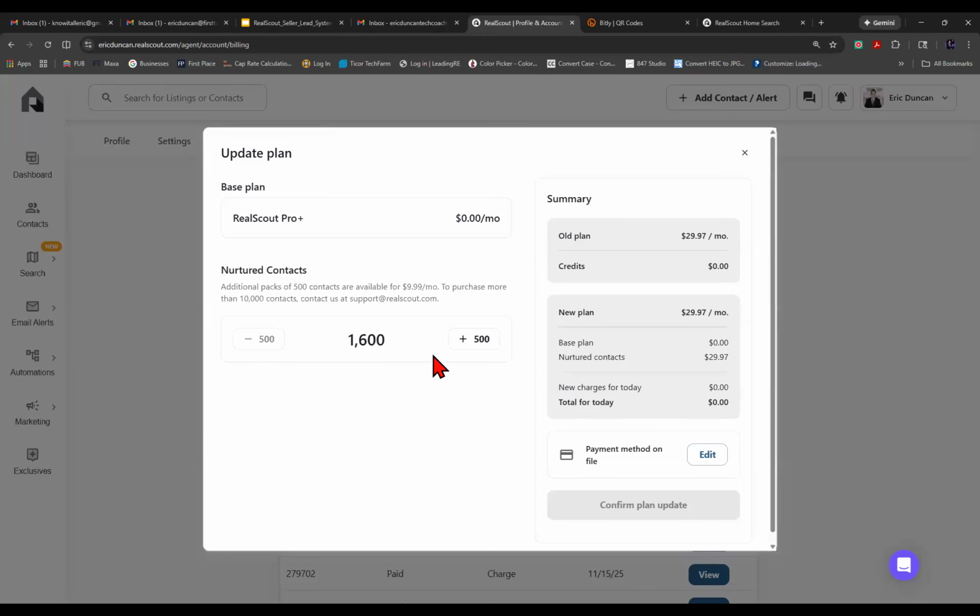if you add 500, see it has a plus and minus. If I were to add 500, then it would bump me up another $5 a month. Oh, I'm sorry, it's $10 a month. Additional packs of 500 are available at $9.99 a month. That's less than a coffee at Starbucks.